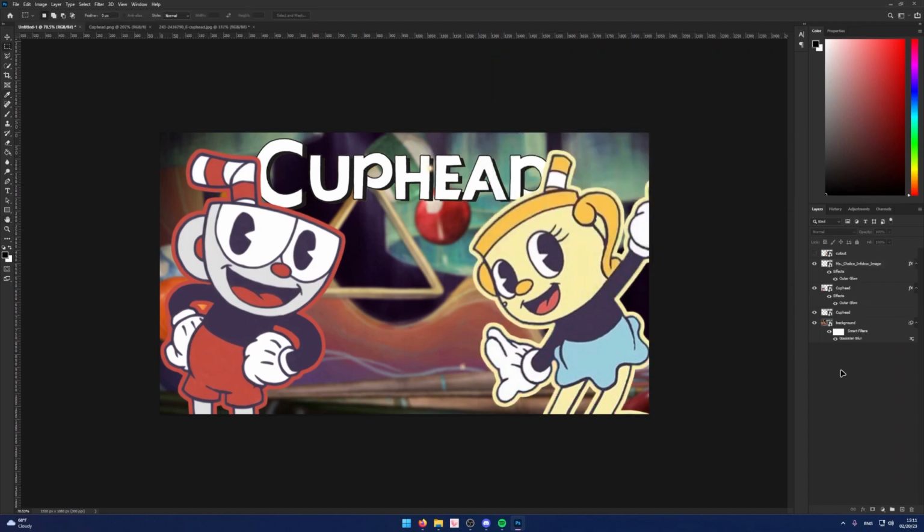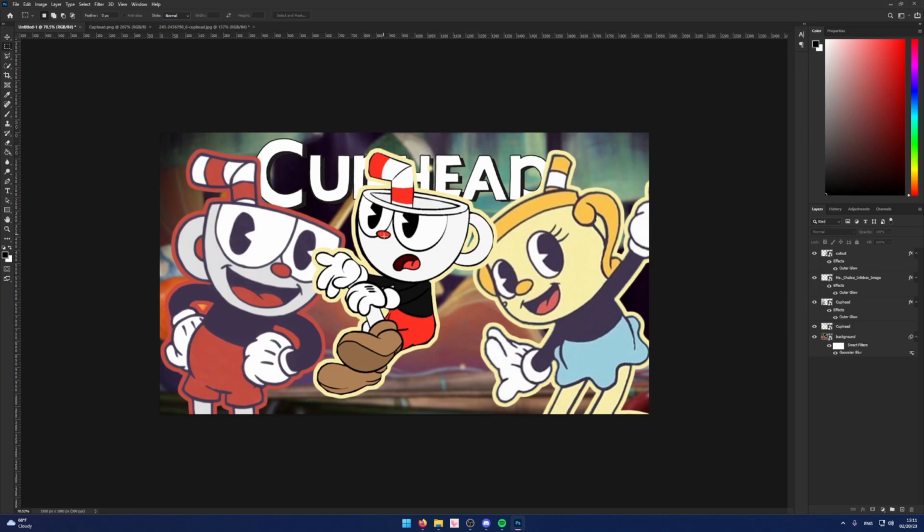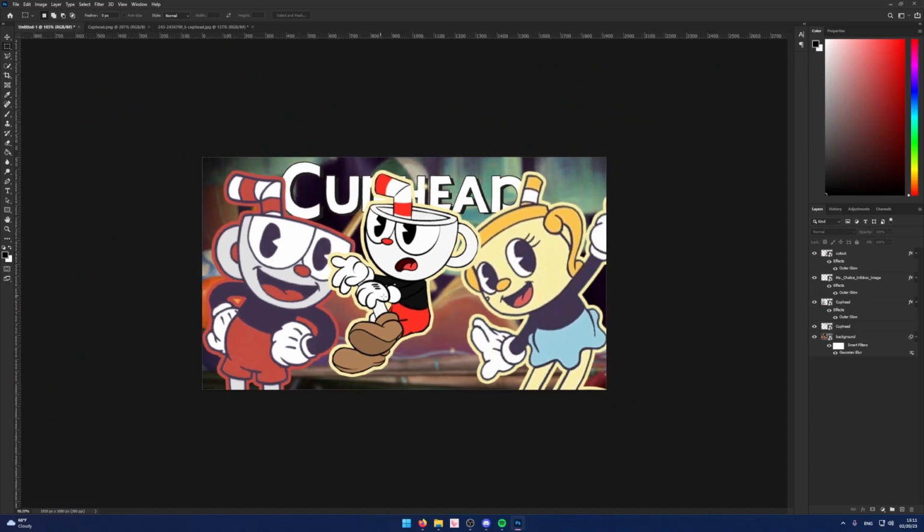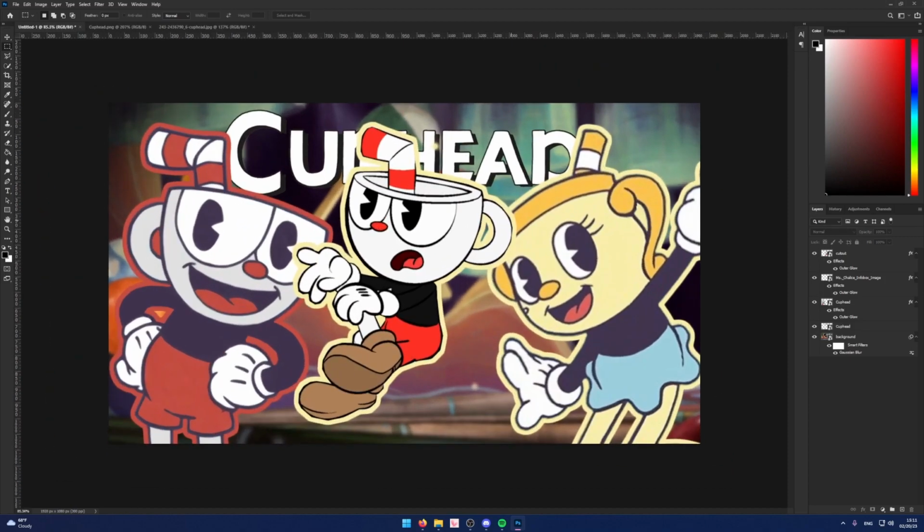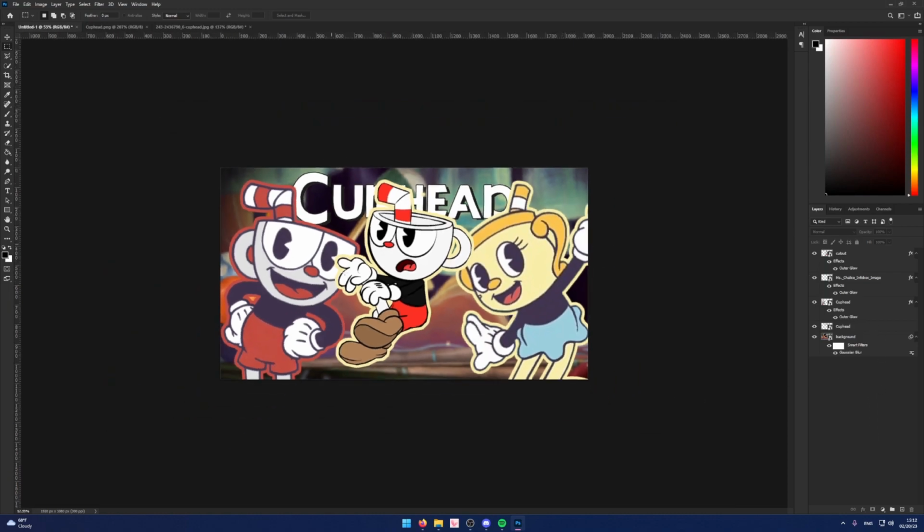If you want as well, you can hold the Alt key and click and drag a filter to another thing. For example, we just clicked and dragged Chalice's settings over to the Cuphead layers. So you can see now this Cuphead has the settings that we had for Miss Chalice. That's super useful if you're going to do the same outline on a bunch of different things.